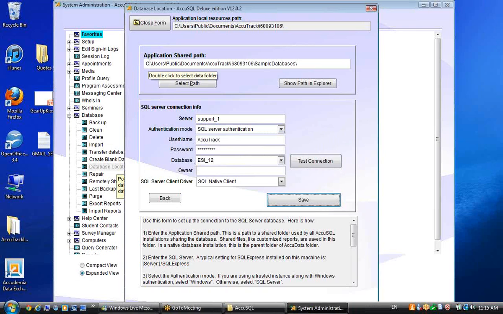Now something else I want to mention is this application shared path. That's used for several different reasons. What that would be is you could create a public share out on the server or wherever you want, and then point the clients to that shared database. And that's used for things like software updates. The way that works is when you download an update on a computer, it drops it out in that shared folder in another folder called updates.